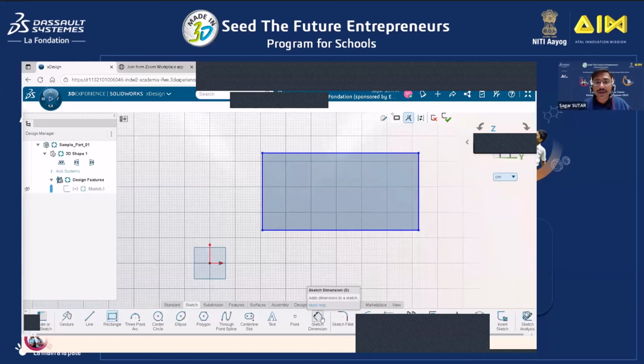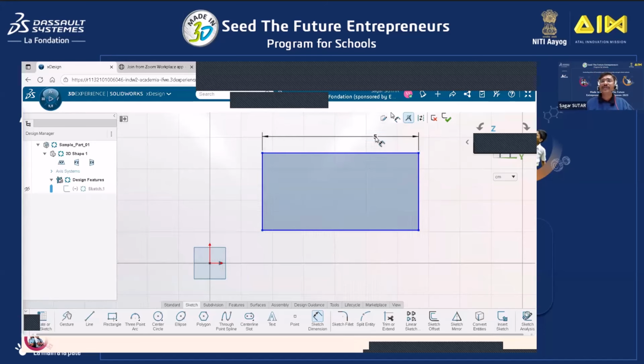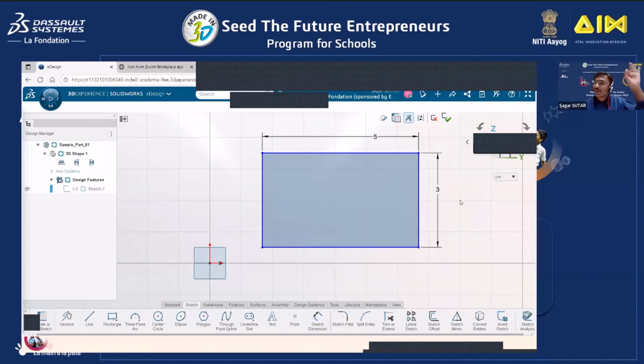Now you can see there is a dimension command. This is called the sketch dimension command. I will click on this so that it gets activated. I will move to the graphics area, select this longest side and place the value as 5 centimeter and the second value as 3 centimeter. Though we have given all the dimensions, as you know, a rectangle just requires length and width, and it should be fully defined.